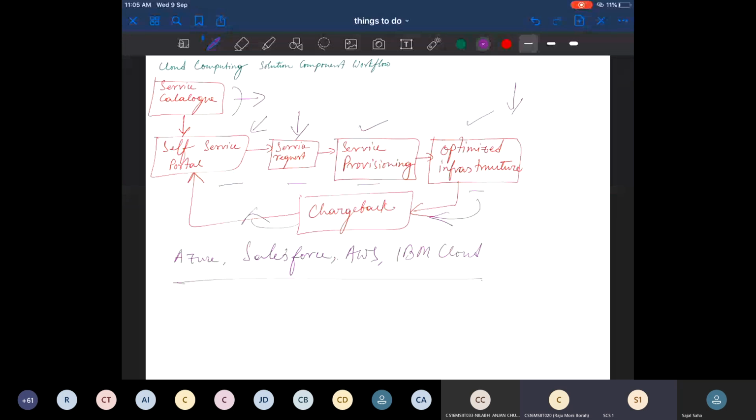So service provisioning, then the optimization part. Optimization means that suppose you have taken 8 virtual CPUs, 32 GB RAM or 128 GB RAM, and you have created one infrastructure and you are running your web applications over there.